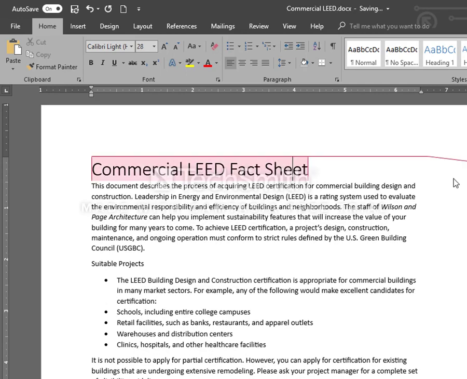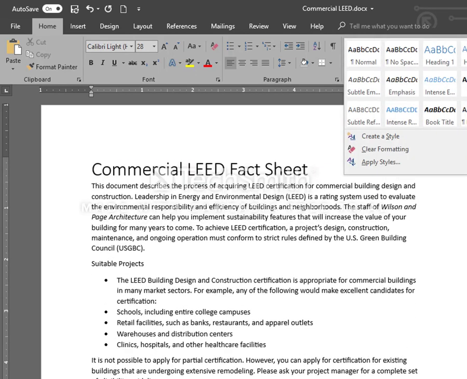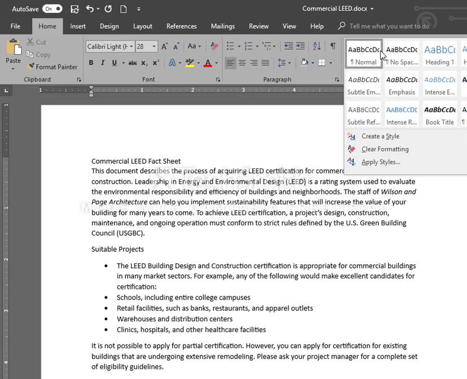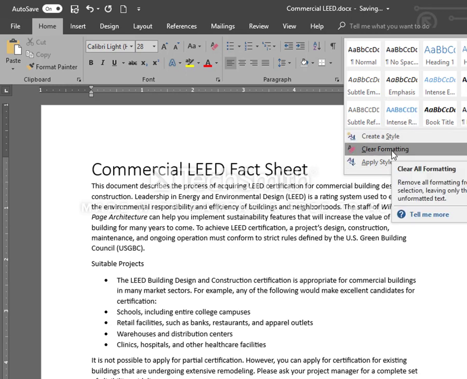leave that as title. And there is a more section to this gallery, and I can see what the text looks like when I try to apply each of these different styles. So these are different preset styles, and later you'll be making your own style and applying different styles, and I can even clear the formatting, which removes all the formatting from the selection, leaving only the normal unformatted text.